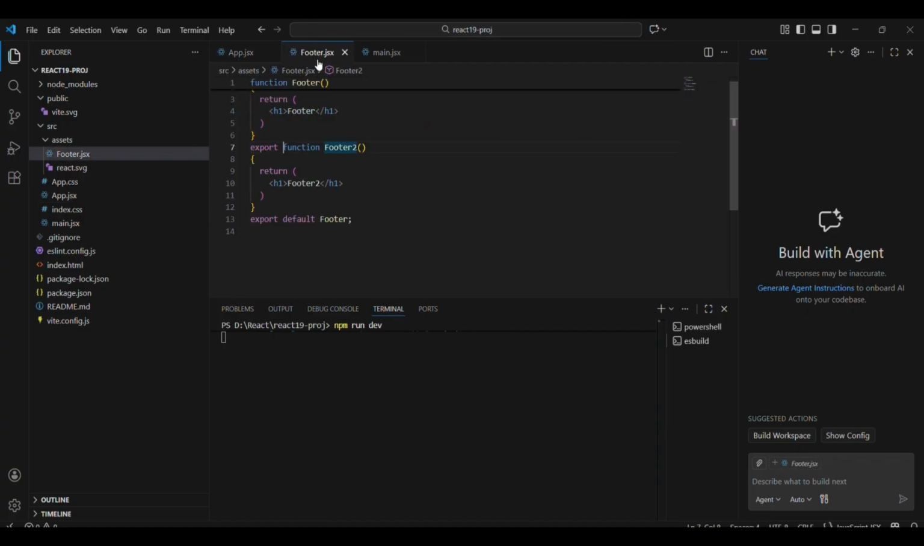Now let's discuss the different types of exports in React. This is default export. A default export lets you export a single main component or function from a file, and you can import it without curly braces. This is named export. A named export allows you to export multiple components or functions from the same file, and you must import them using curly braces.